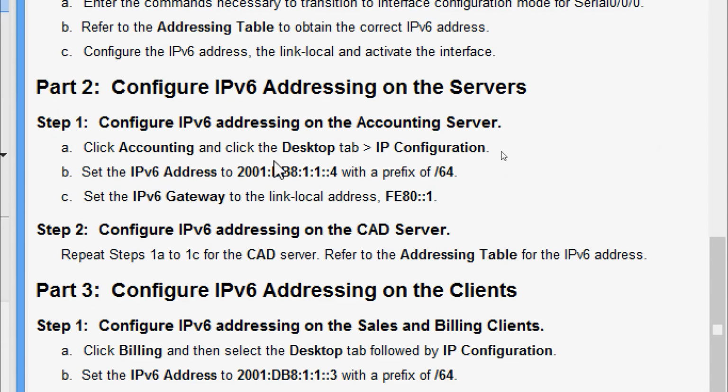Now we come to part 2, configure IPv6 addressing on the servers. First, configure IPv6 addressing on the accounting server. Click accounting, click the Desktop tab, then IP Configuration. Set the IPv6 address to this address, with a prefix of /64. Set the IPv6 gateway to the link-local address FE80::1.